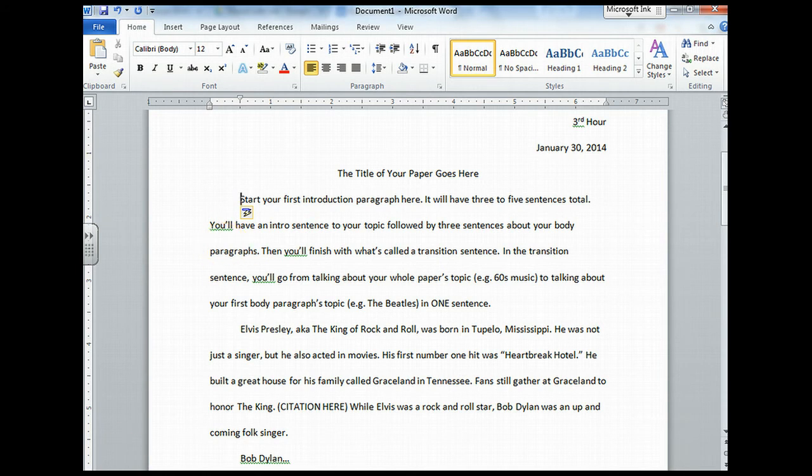Now, the example that I have, of course, is what goes in the introduction. You should already have these things. You should have 3 to 5 sentences total. You'll have your intro sentence to your topic, followed by 3 sentences about your body paragraphs, and then you finish up with what's called a transition sentence.